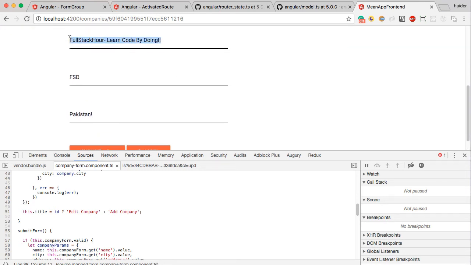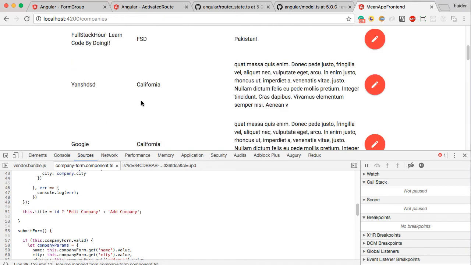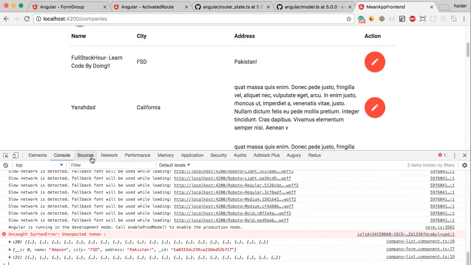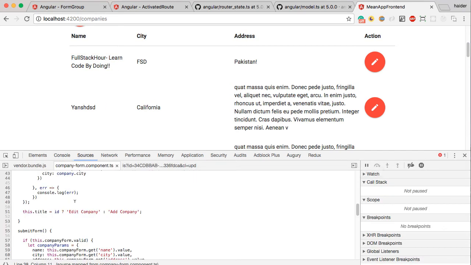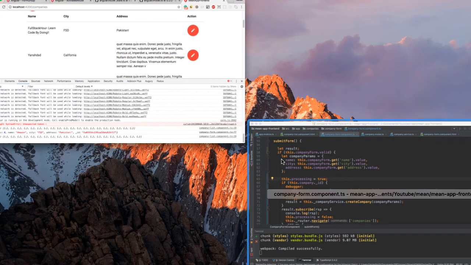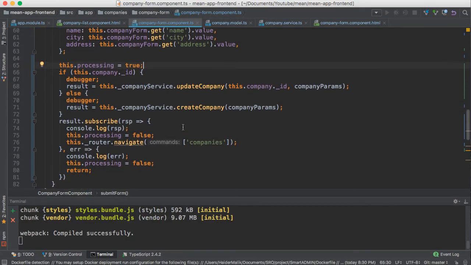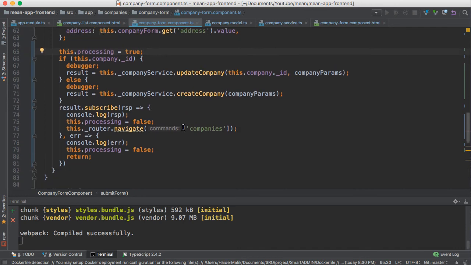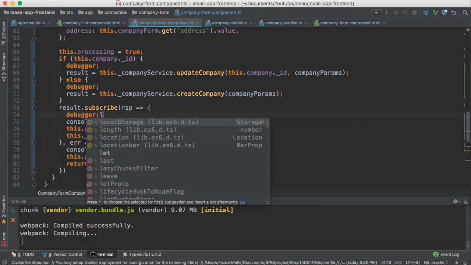Okay, I want to change the title. The title should be Amazon. Let me do it. Company changed to. No, it did not change the title. What's wrong? Let me check the code. Okay, I need to debug it.